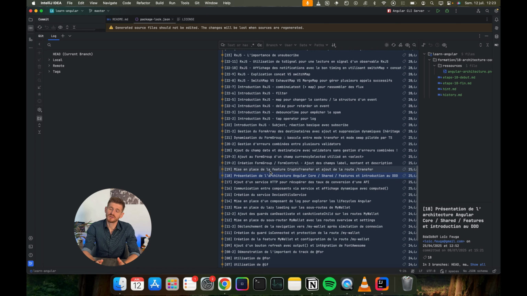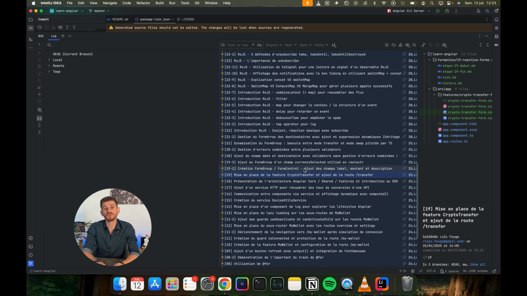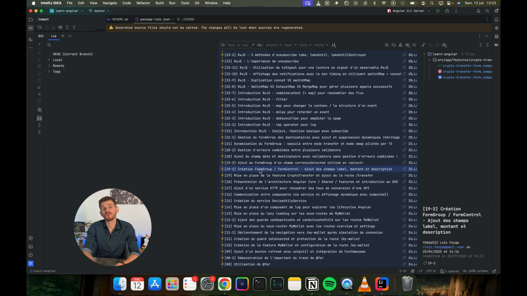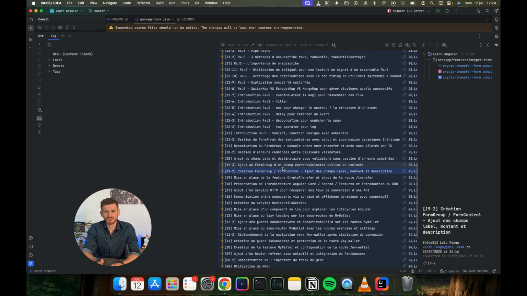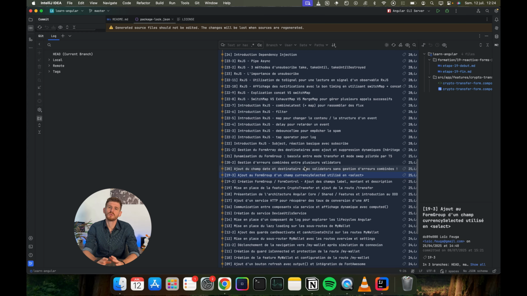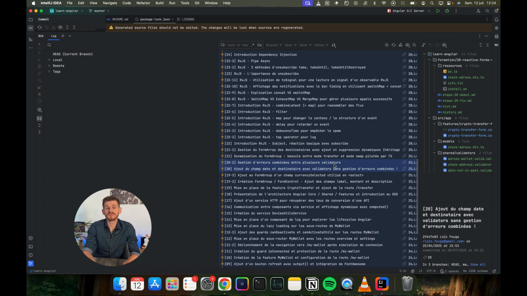We'll talk about a crypto transfer feature that will allow us to introduce form controls, form groups, and more generally what we'll call reactive forms or template-driven forms. There's a small difference between them, and we'll touch on that here. So we're going to use these concepts a bit, use form groups, and start working with validators.